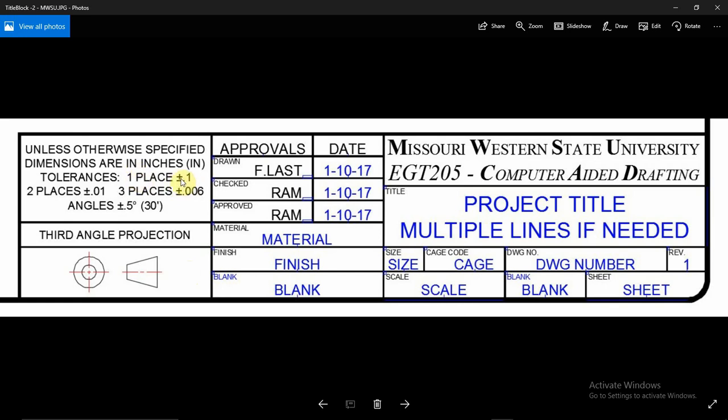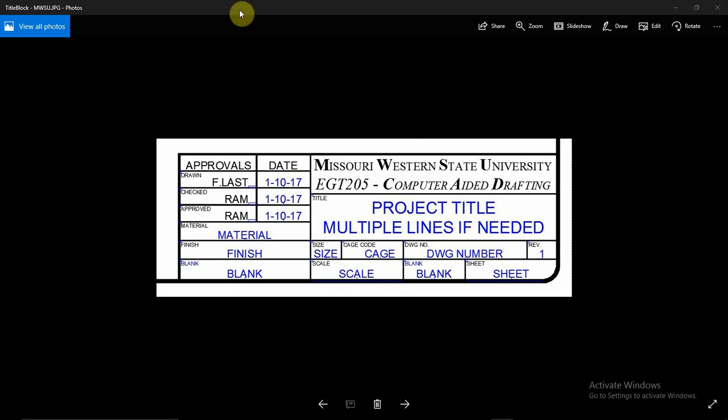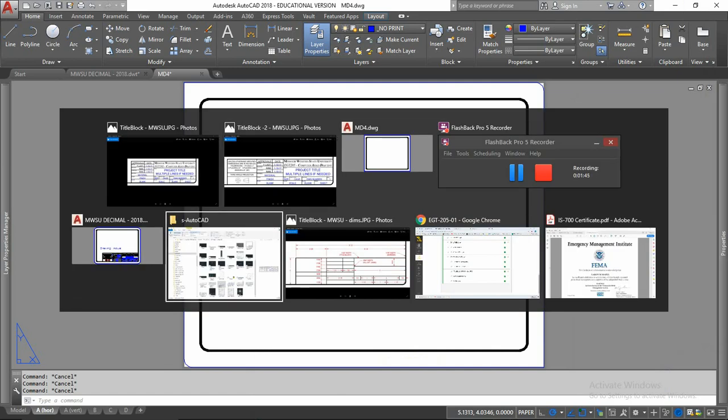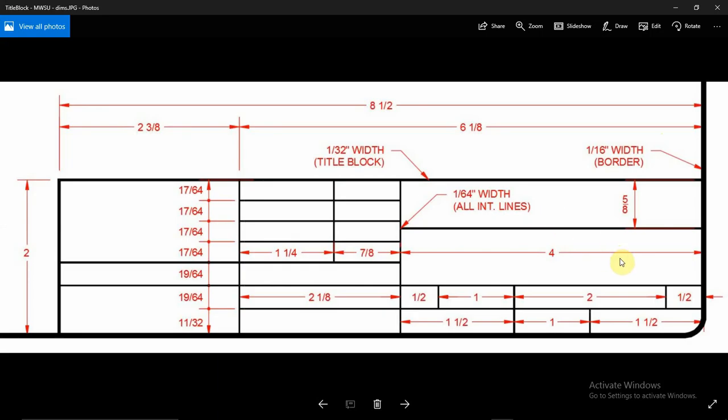The dimension we give is plus or minus 0.1, 2 decimal places, plus or minus 0.01, 3 decimal places. Sometimes this is a 0.005, 0.006 happens to be what a couple companies here in town use, and then angles plus or minus 0.5 degrees, which is the same thing as 30 minutes. So I'm going to put these over on my other screen. As well, I am going to show you, here are the dimensions.